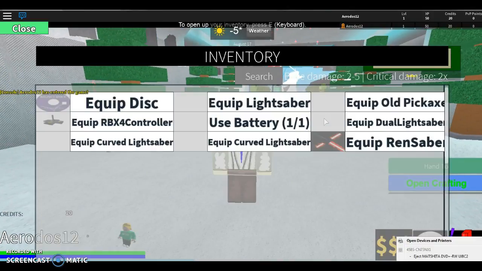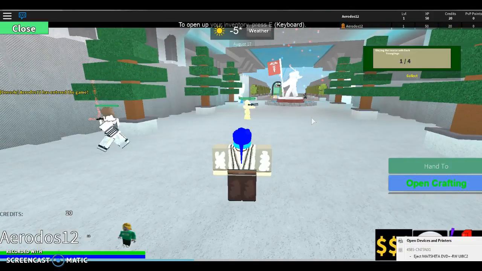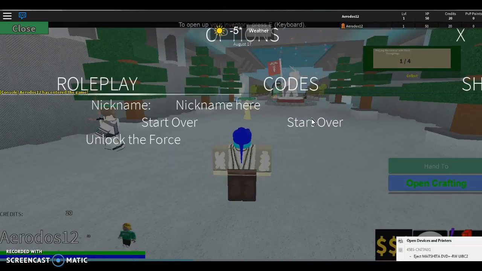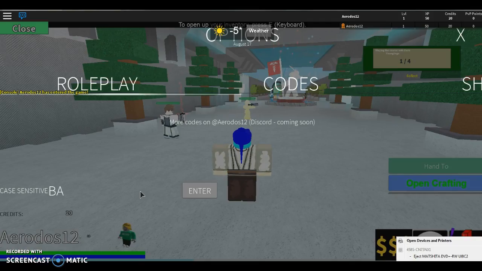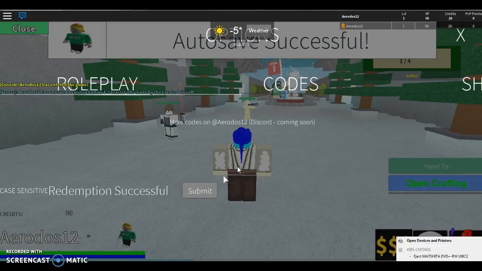So now, let's see if I can use my E5 blaster. I'm gonna go to codes. And then if you guys know, there will be a code at the end to actually commemorate this event. Battle Droid. Yeah, here you go. Redemption successful. And then here's what you have to do.